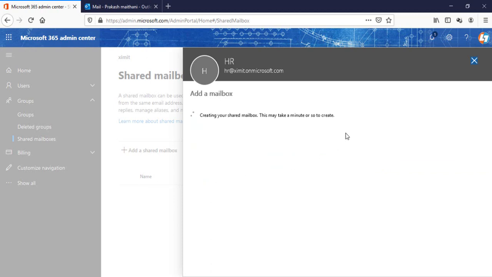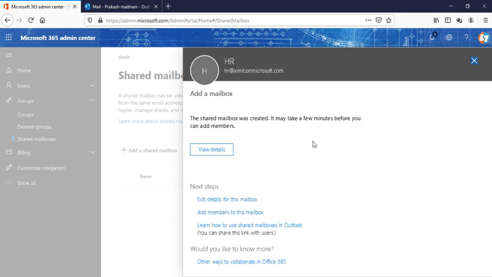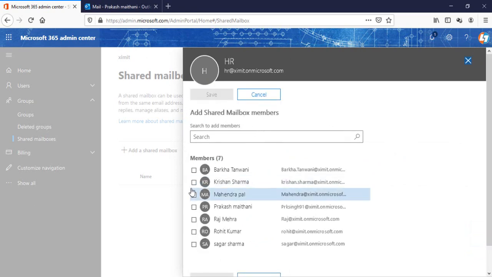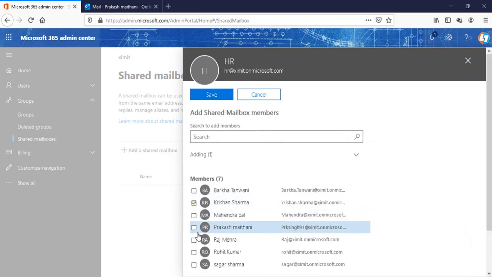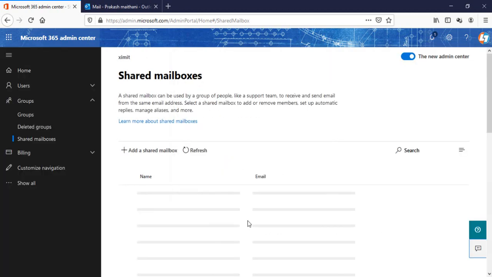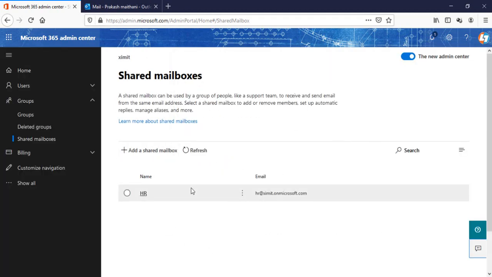Click on add. Once it is added here, you can edit the detail of your mailbox and add members to this particular mailbox. Click on this one, add members. I'm going to add these members and save. Close. We are good to go. So now our shared mailbox has been set up.